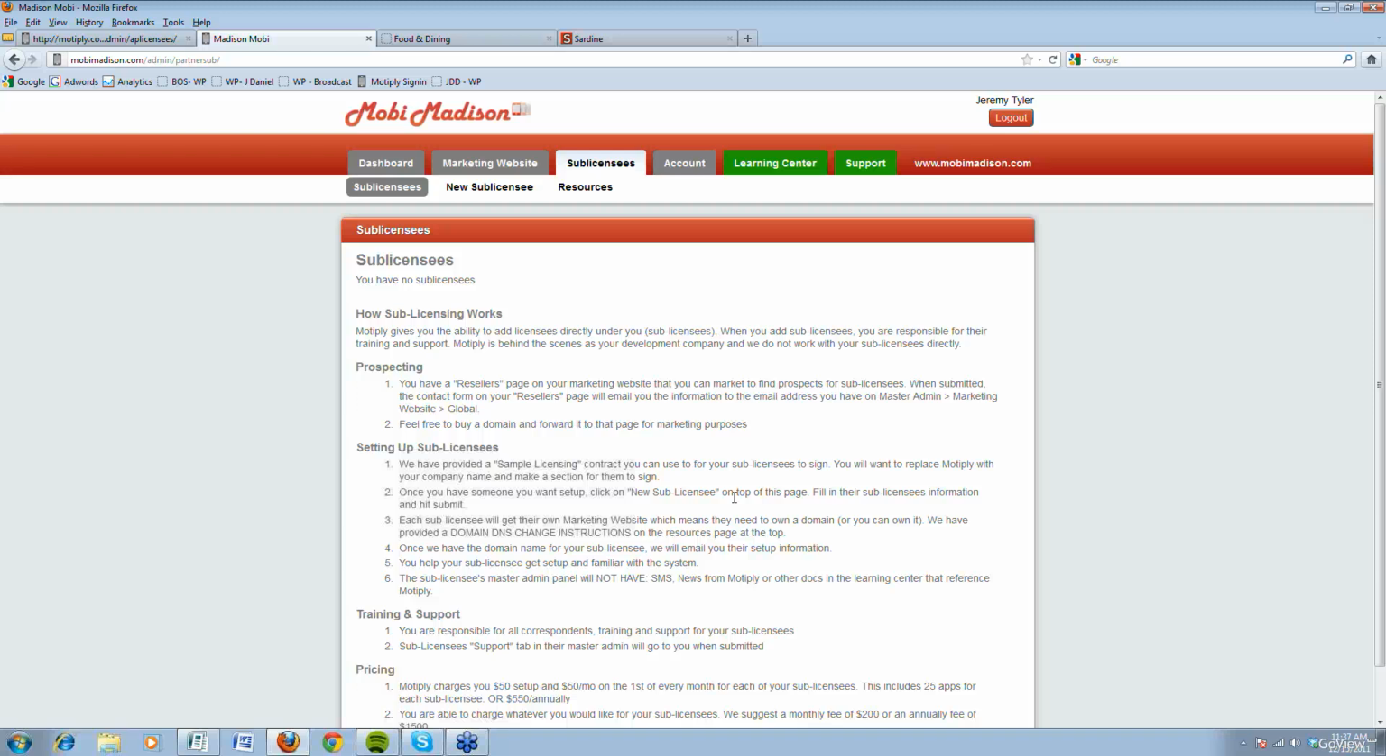Now this is not a pyramid because we don't get involved with their payment or take money from you and them. We only charge you to be able to have sub-licensees under you, and it's a set fee based on the technology that we provide you. Then you are able to charge them whatever you want.